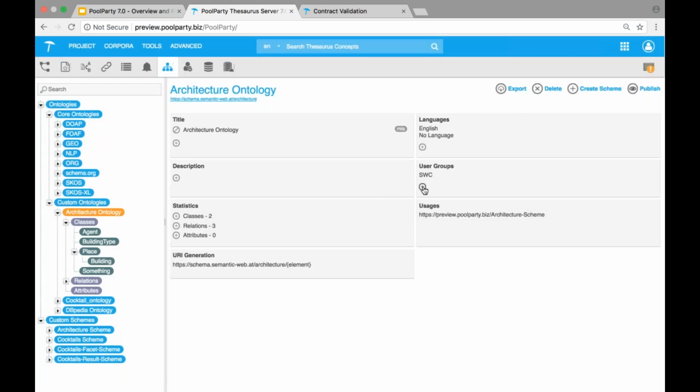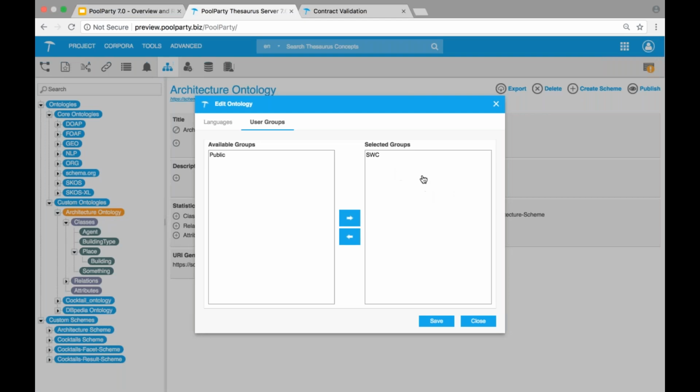And we also support user groups now. Here you can see the user group selection like you have for the Thesaurus projects. And the access will be determined based on this group, not only for the ontology editing here, but also for the instance data in the Thesaurus project.